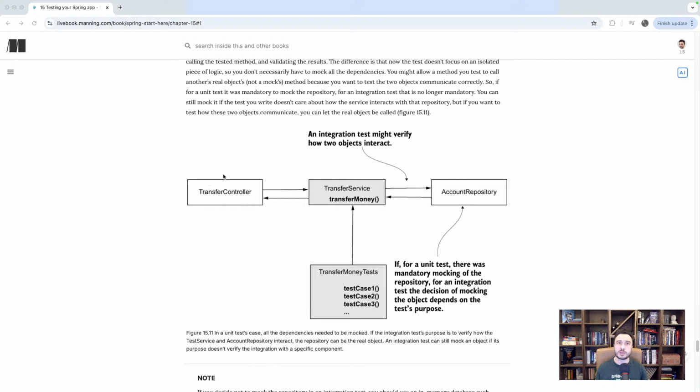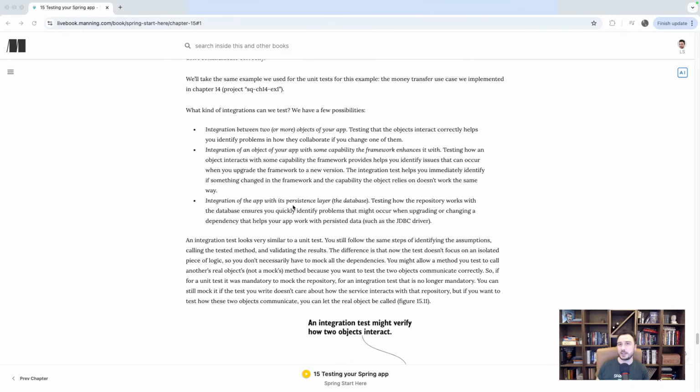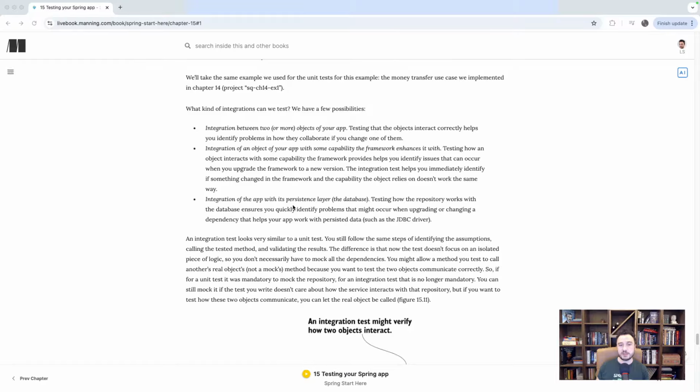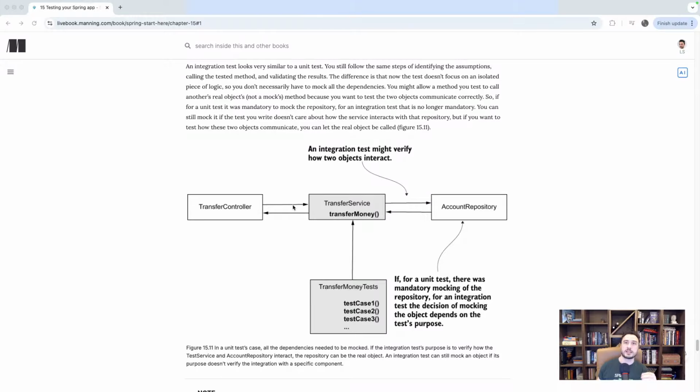And that's one of the tests you can do. The second test is making sure that your application integrates well with frameworks that you use. So in this case, of course, because we are in the Spring Start Here book, it talks about integration with Spring Framework. It's very valuable whenever you get capabilities from Spring, and that's basically what we do.